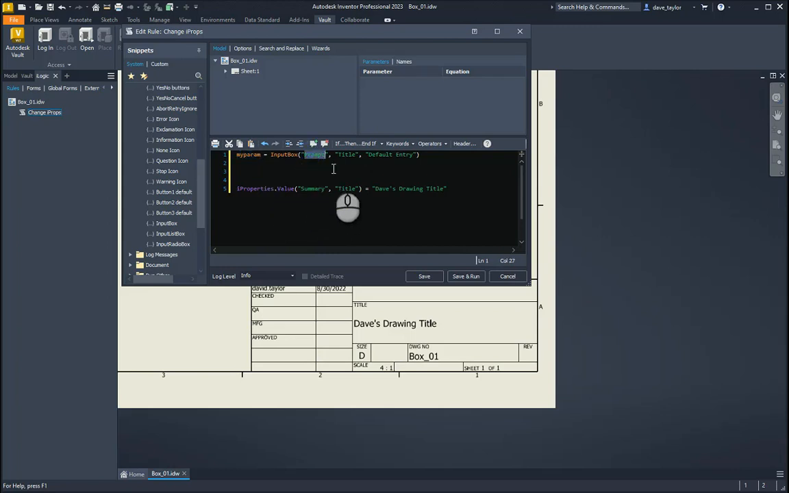The prompt is, what is the new title? The title of the dialogue can be input iProp. Then we can have a default entry if you already want a default entry in the field. If you want something blank, just make it blank. Then we're going to use that my parameter and place it into this area here, where we set that value into the iProperty of the title. So I'm going to put my parameter in there.